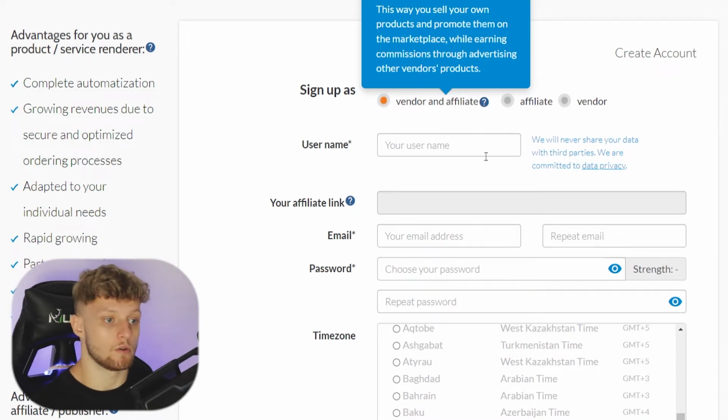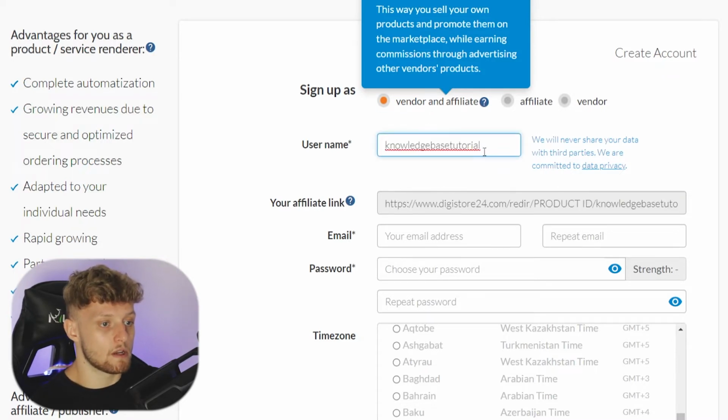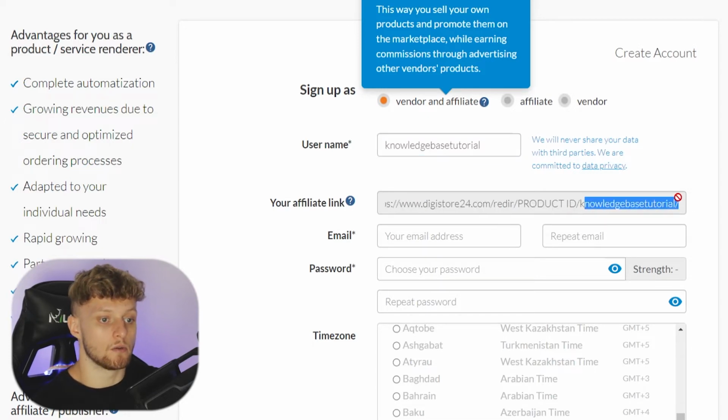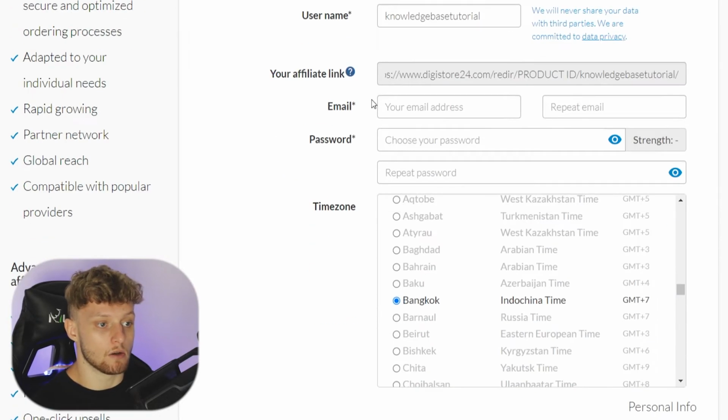Once you've done that, enter in your username. Now your username is going to show in your affiliate link, so make sure you bear that in mind. So now I've entered in my username, you can see my affiliate link, and it does include my username. Then enter in your email, password, and choose your time zone.